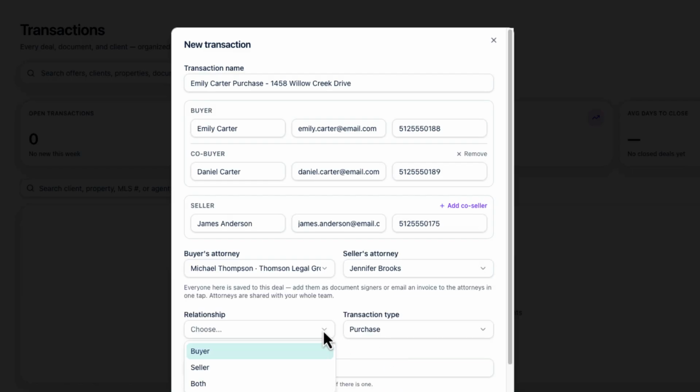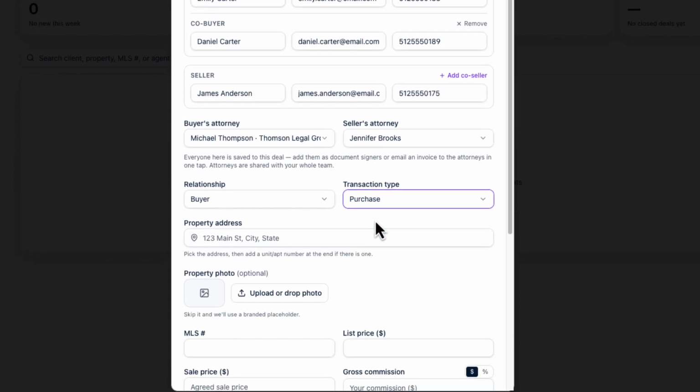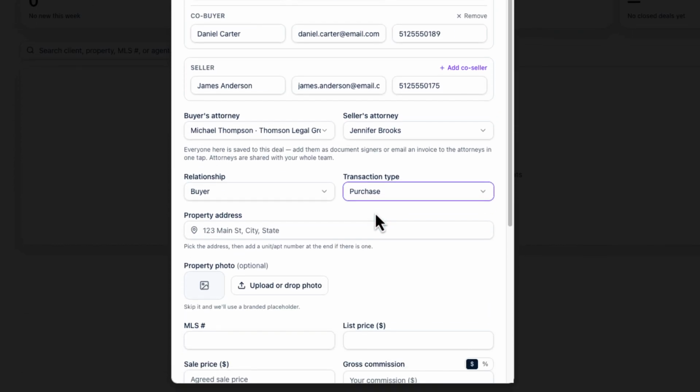Choose your relationship to the transaction. For this example, we'll select Buyer Agent, then select the transaction type. In this tutorial, we'll choose Purchase, but you can select a different option depending on the transaction you're managing.